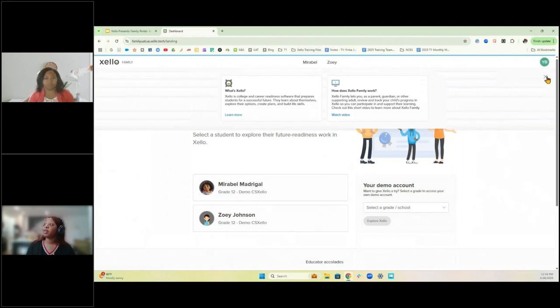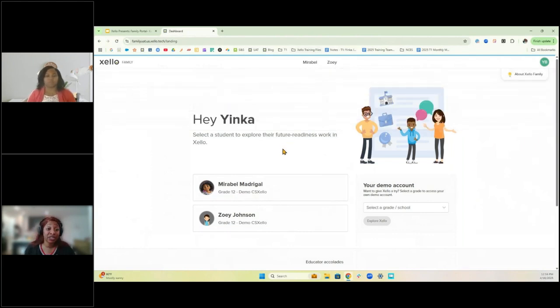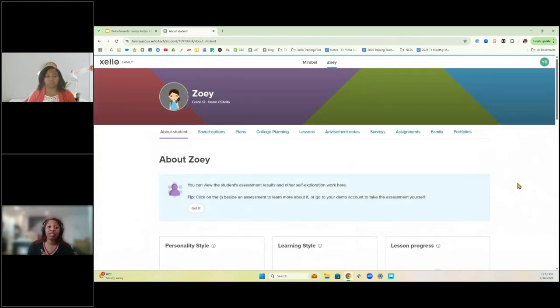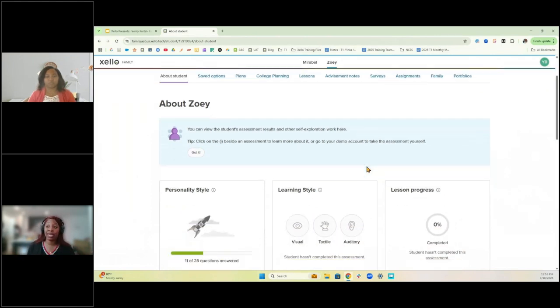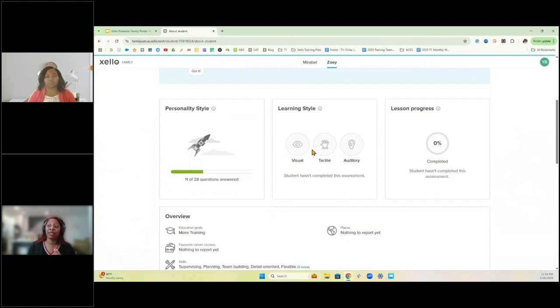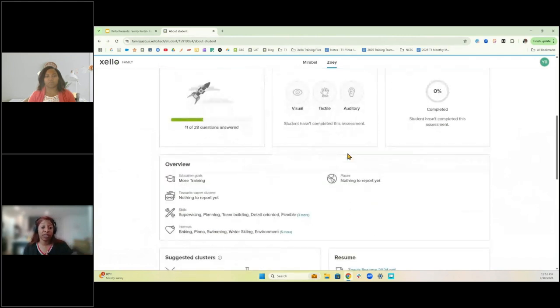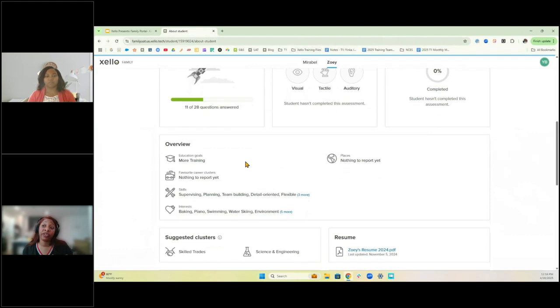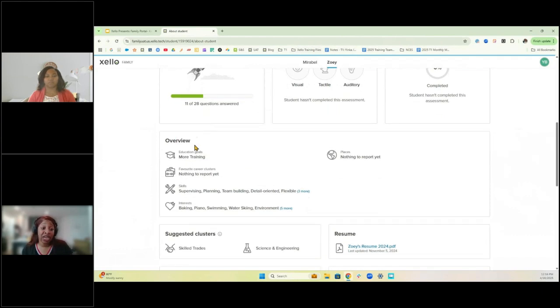So for here, I'm going to go ahead and click into one of my students. I'm going to select Zoe. And when I click on Zoe, I'm able to actually get a snapshot of what she's doing in the platform. So I'm getting to see her About Me information. As she's completing those personality assessments and those learning styles, I'd be able to see what it's building towards. I do have that overview so I can see these are the education goals that she currently has.